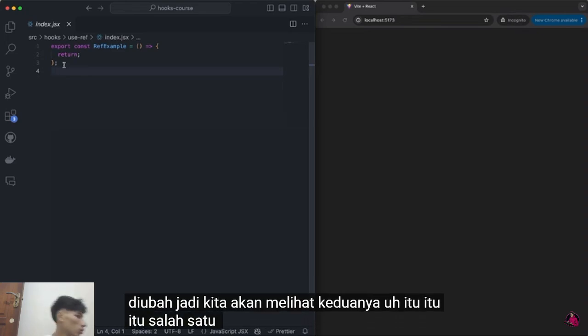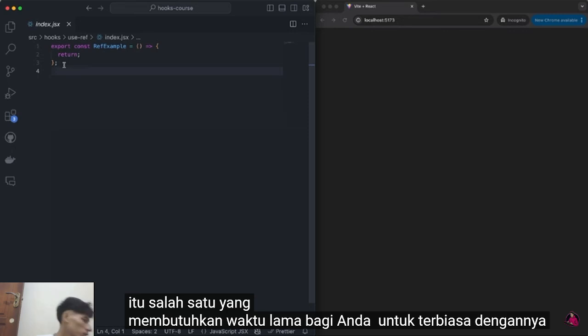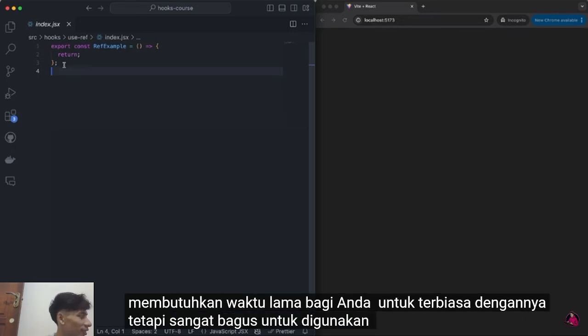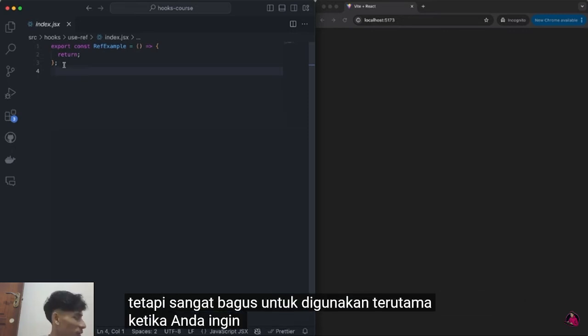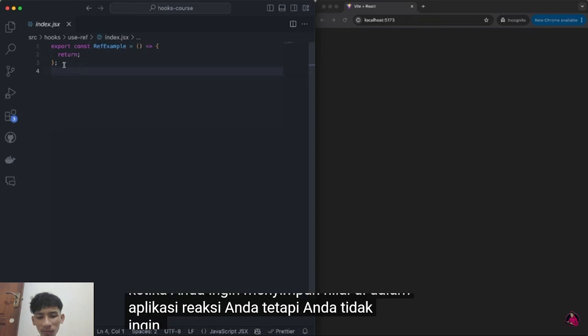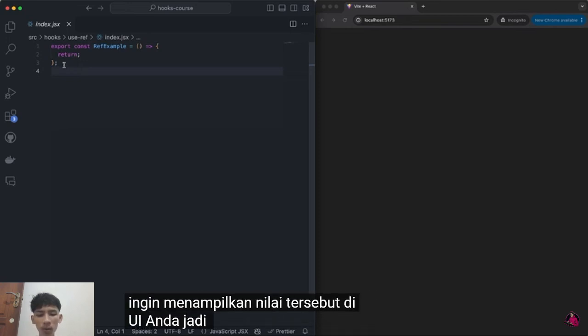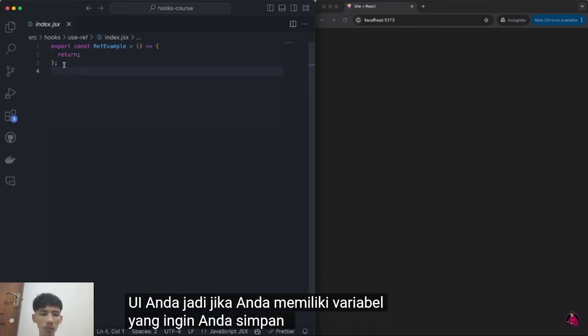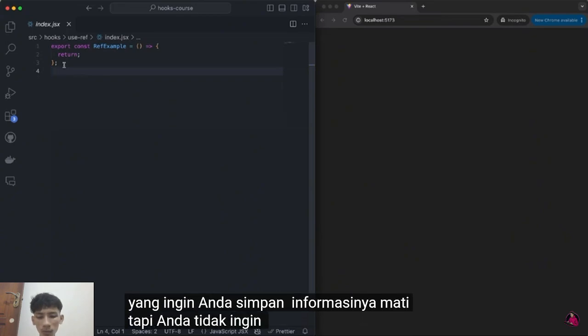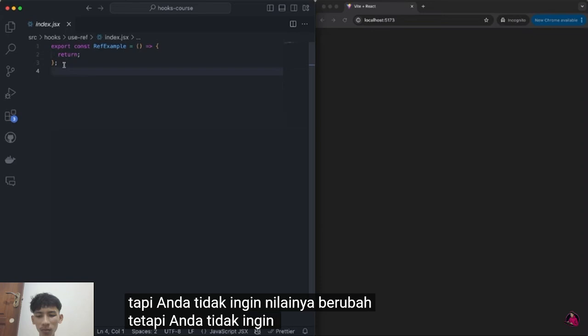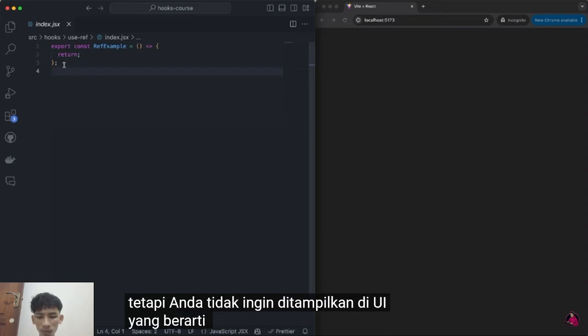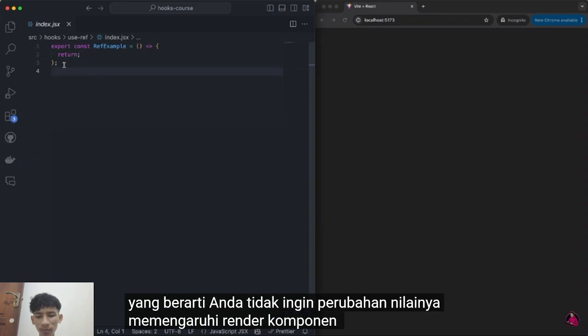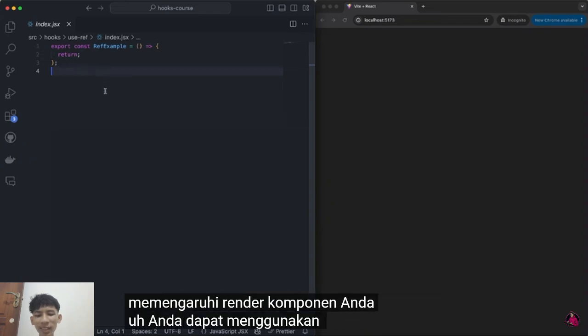It's one of the ones where it takes a while for you to get used to it, but it is great to use, especially when you want to hold values inside of your React application, but you don't want to display those values in your UI. So if you ever have a variable that you want to keep information of, but you don't want to display it in the UI, meaning you don't want its value change to affect the re-render of your component, you could use the useRef hook.